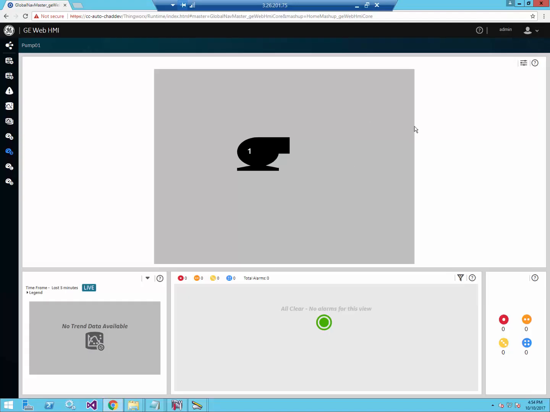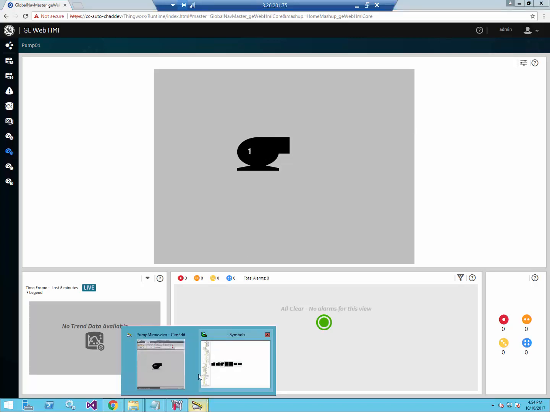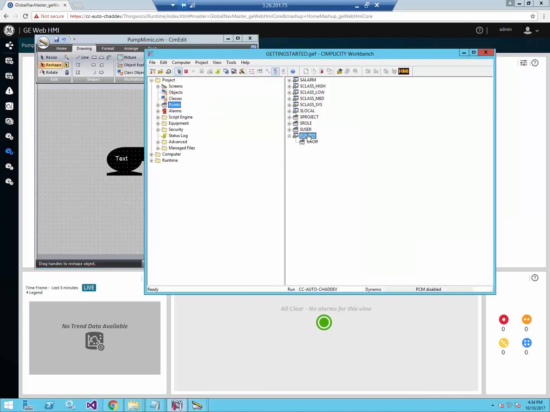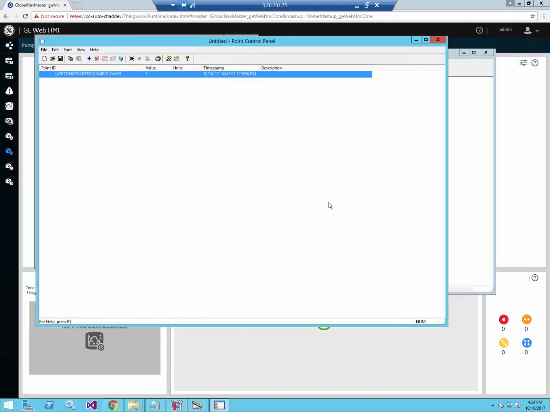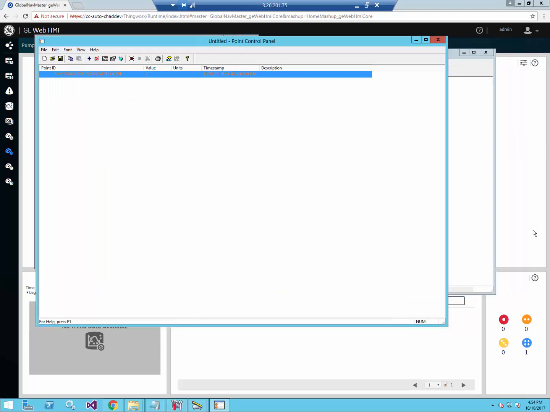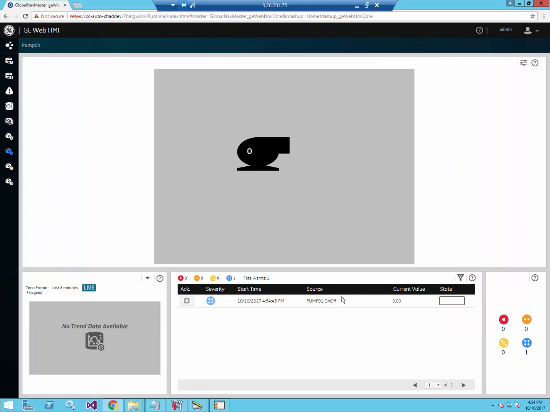Now you can see, going back to runtime, we've connected and we have a value of 1. If I go to my point control panel, go to pump 01 and look at it there, and change that from 1 to 0, it changes there, and you can see as we configured, an alarm was configured for that, and now we have the alarm. So there we go, we have data and alarms.